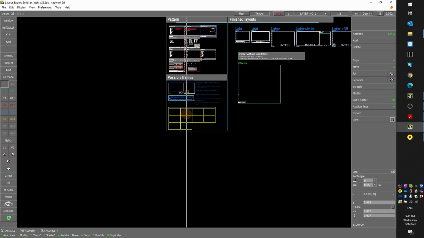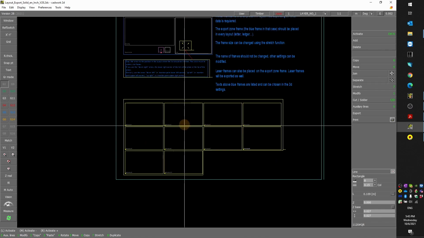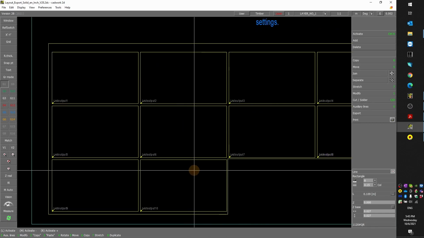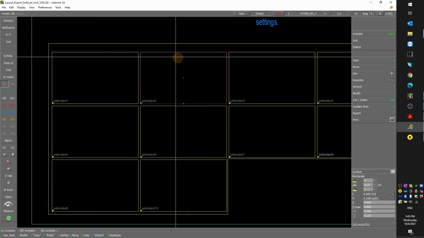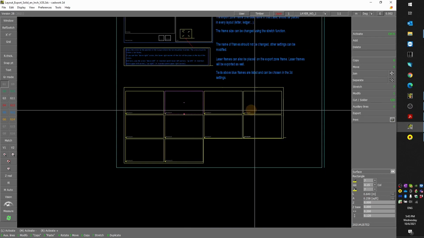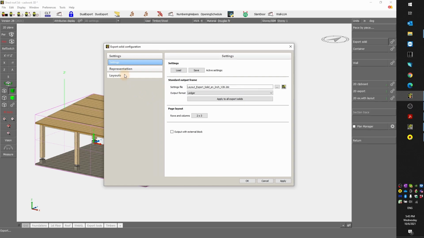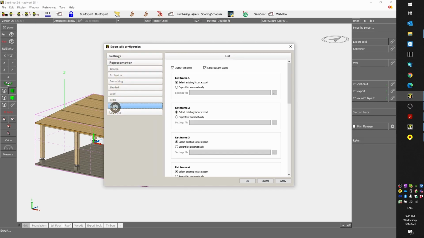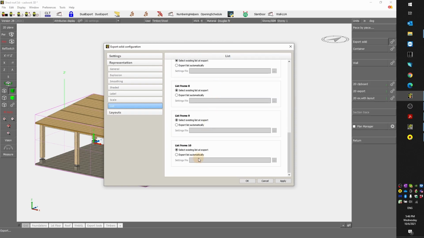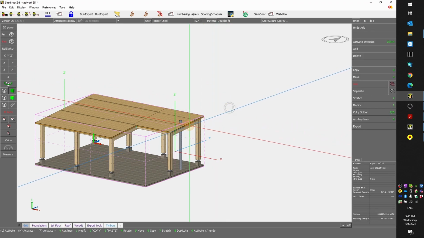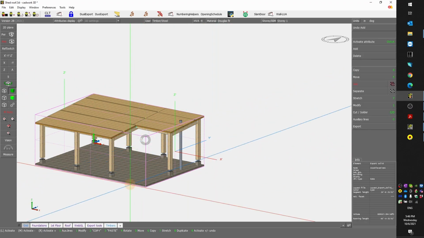Okay, and because we can export 10 different lists, these are the 10 list outputs. So depending on which one you're exporting to, that can be found under representation list, and here you see 10 different lists. Okay, so I guess it makes all sense.